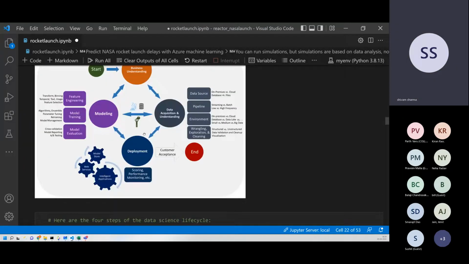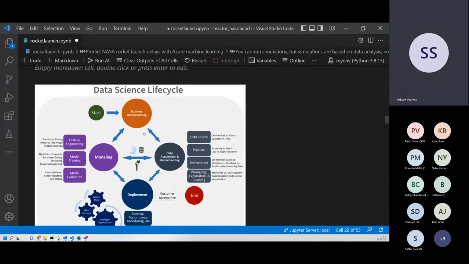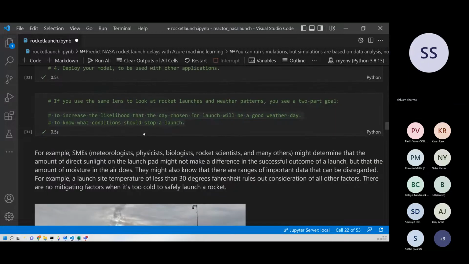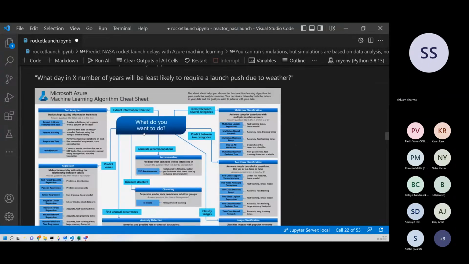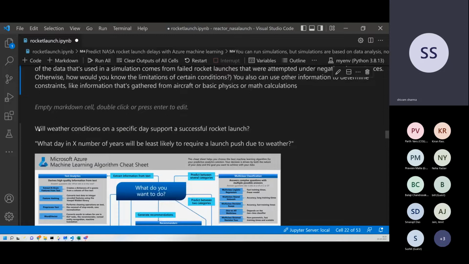let me see where it went. Okay, yeah, sorry. So these are the business problem statements which I have written over here. This image was supposed to be before that.